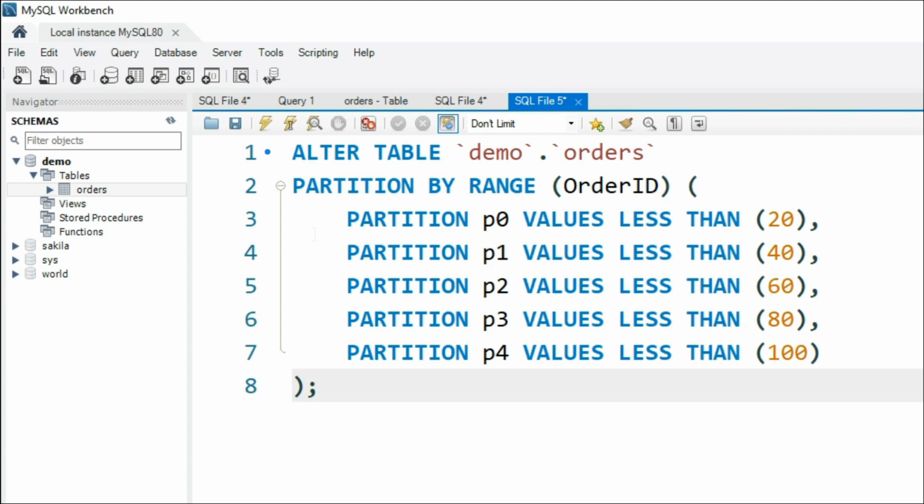Let's have a look. So we're altering our existing table, demo.orders, and we're adding a partition, a range partition to be exact, on the column order ID. Based on the column order ID, we're creating 5 partitions. Partition named P0, where order ID is less than 20, P1, where order ID is less than 40, and so forth. Because we know there will be exactly 20 orders for order IDs under 20, under 40, this is a great way to divide our table into equal-sized partitions.